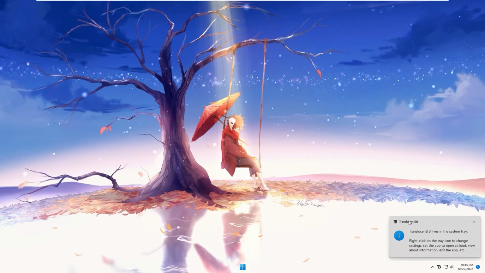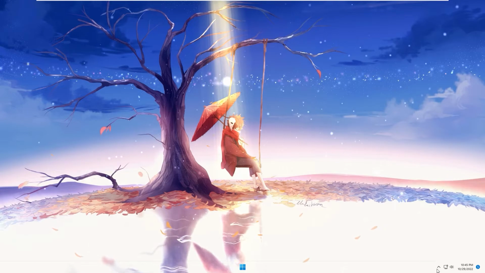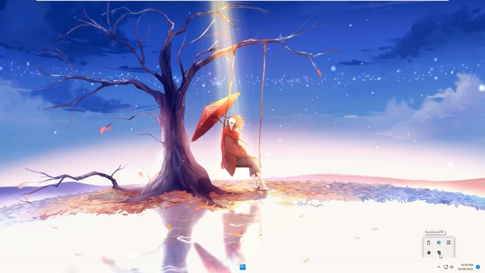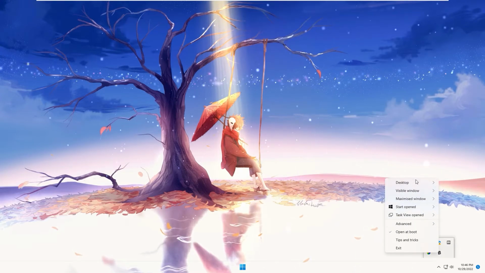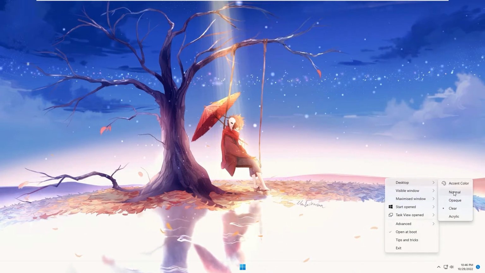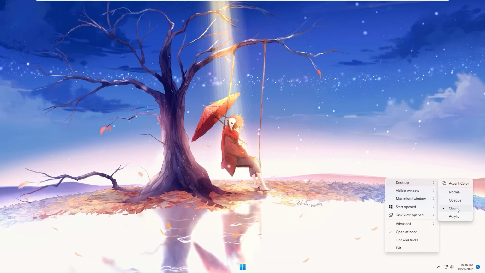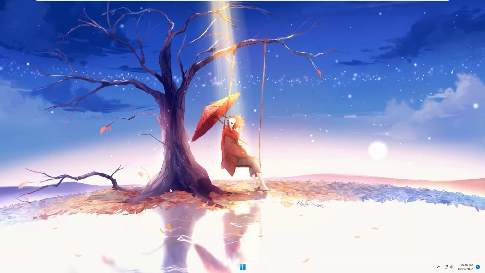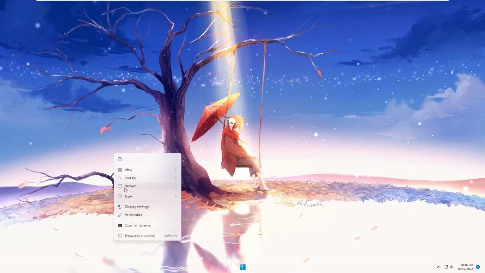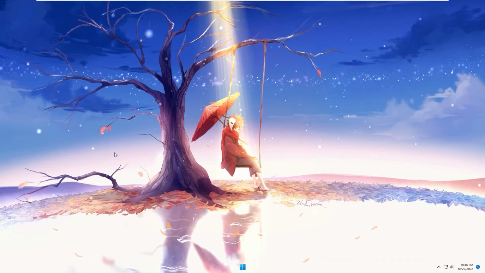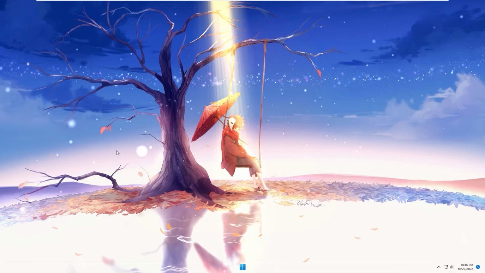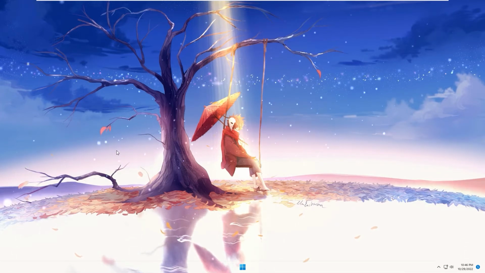Okay. Now you can change the setup by the icon in the system tray. You left click, go to desktop, option in here, clear is transparent. Okay. So I already finished setting up playlist wallpaper with animated background.